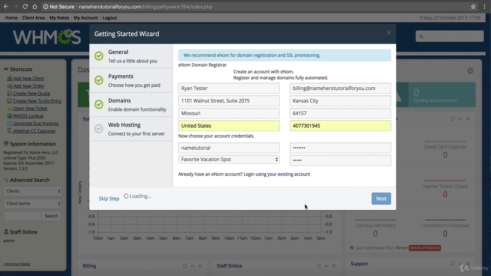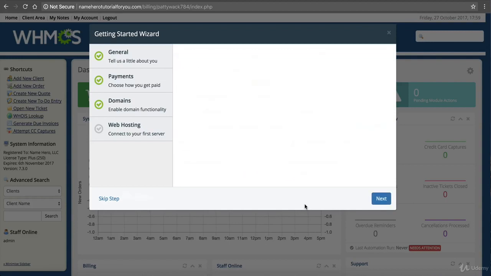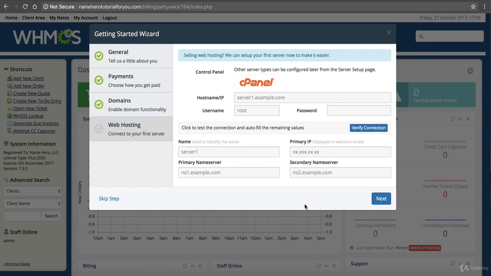This is actually going to pipe your information to Enom and create that account for you in real time. So once we get finished here, we can begin registering domains. Okay, so now we can see that we are ready to go with our Enom account. Next, we need to link up our reseller account with our WHMCS.